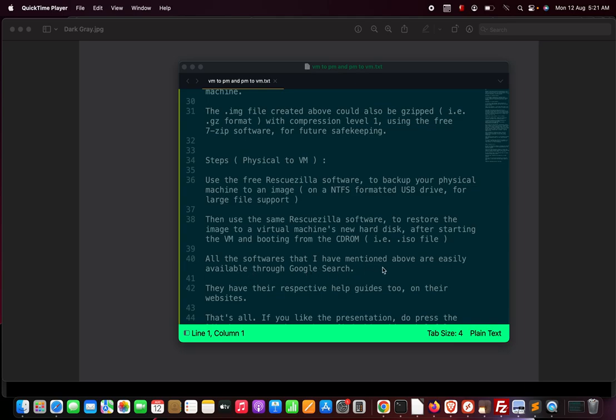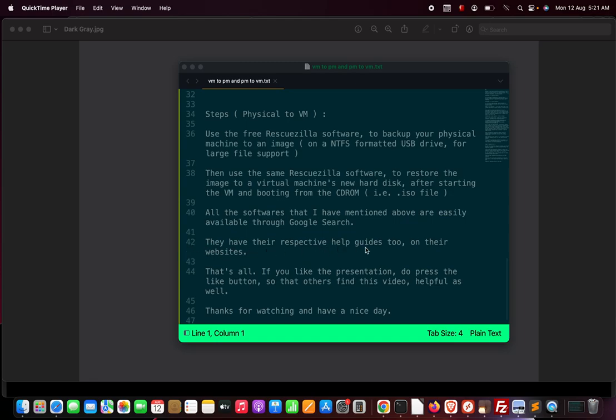All the software that I have mentioned above is easily available through Google search. They also have their respective help guides on their websites. So that's all. Of course, I'm sorry I'm not able to give you a really comprehensive demo of all this, as it varies from operating system to operating system, and from virtualization software to software. So all these can't really be given a demo. But I guess this is easy to follow and you can customize it depending on your operating system and your virtualization software. All of them offer some similar methods, so it should be easy to achieve all this.